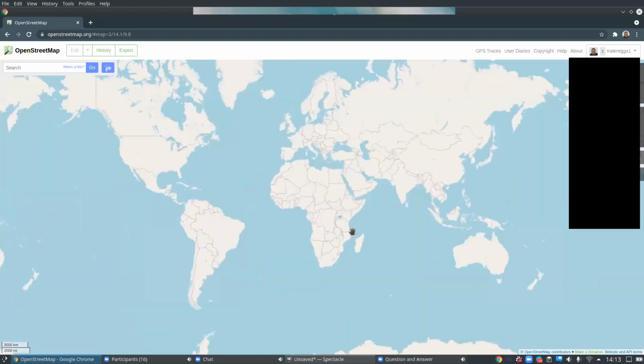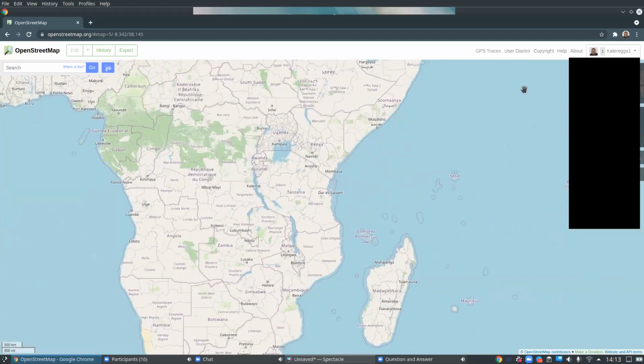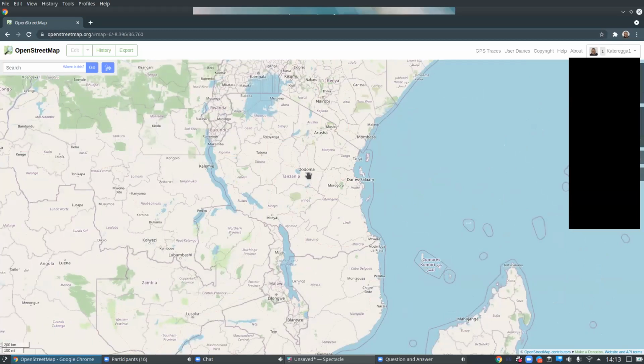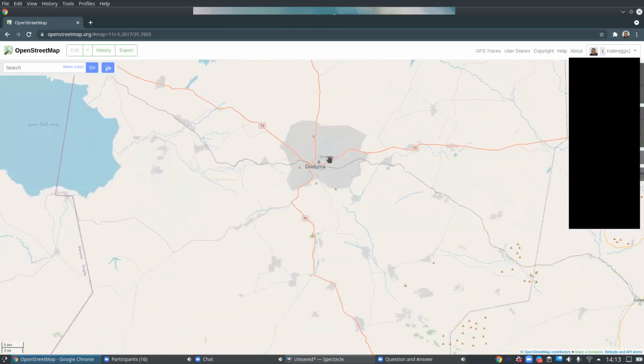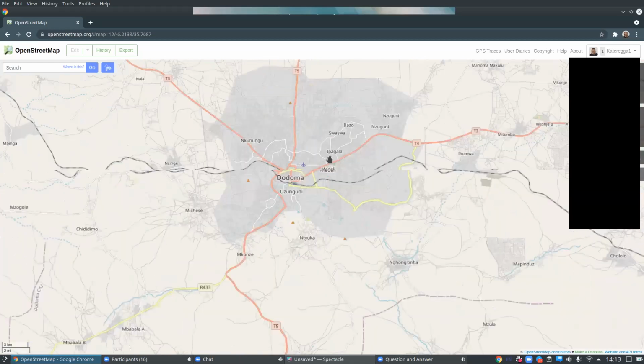So I'm just going to go ahead and zoom into Tanzania here. I'm already logged in to my OpenStreetMap account. I'm going to be doing some editing in Dodoma, which is the political capital for Tanzania.